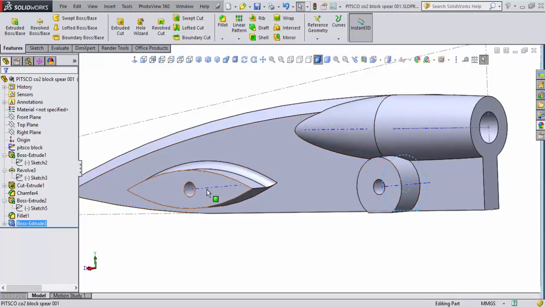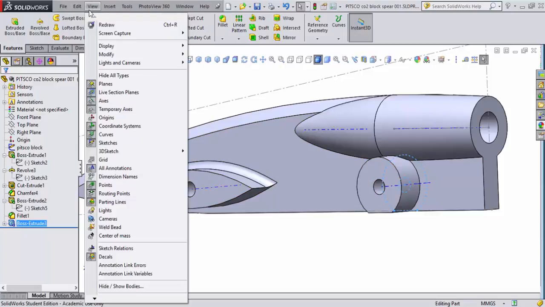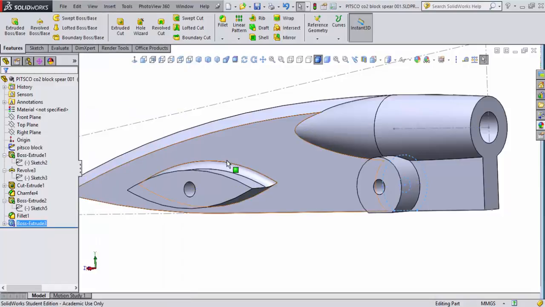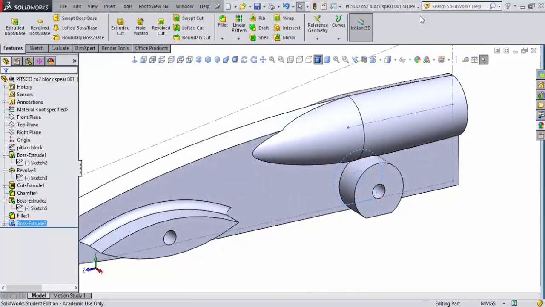Since I no longer need my temporary axis, I'm going to go ahead and turn that off for right now. So my temporary axes are there and I turn them off. Again, rebuild your model and save your file.